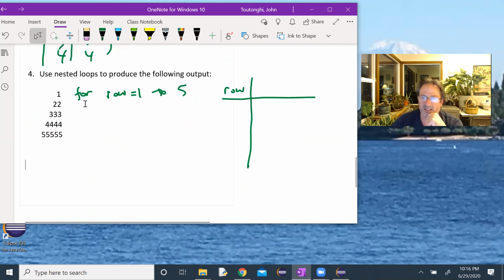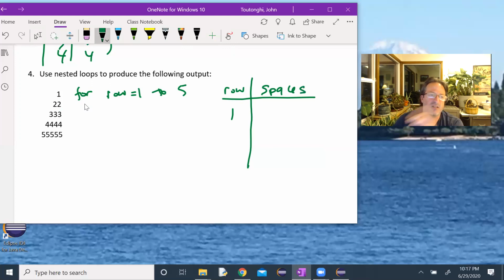So I'm going to set up a table here for the row and the number of spaces I want to print. So in row 1, how many spaces do I need? Let's call it spaces. How many of these spaces do I need? In row 1, we need however many numbers we have down here. So there's 4 numbers in front of the 5. So in row 1, we need 4 spaces.